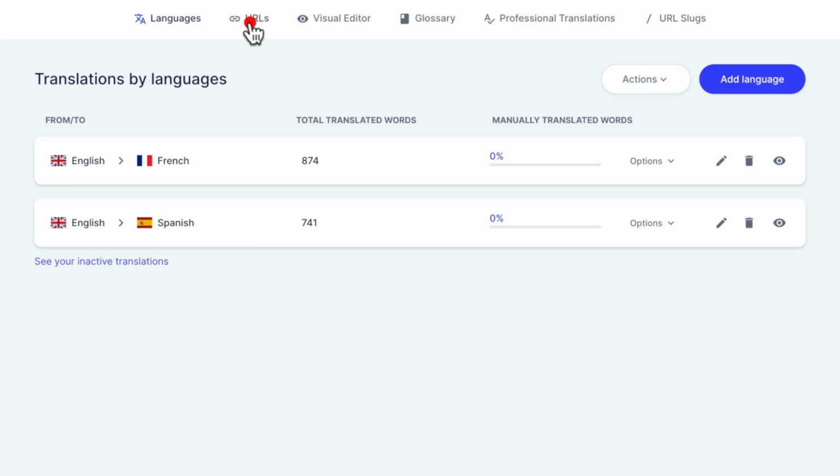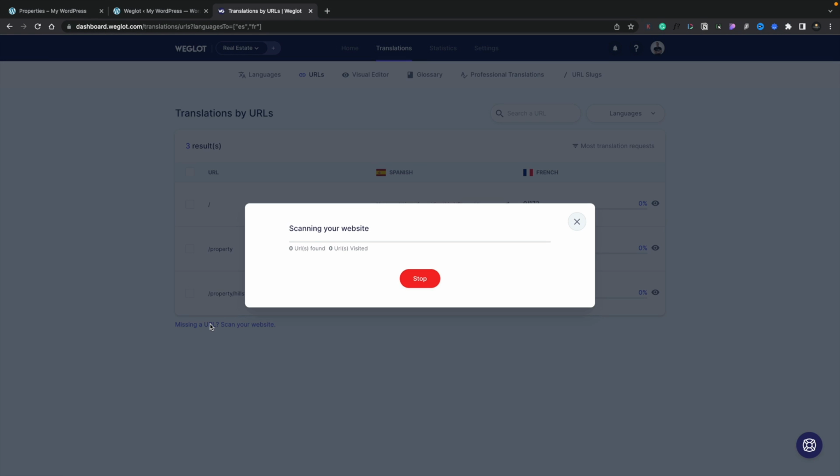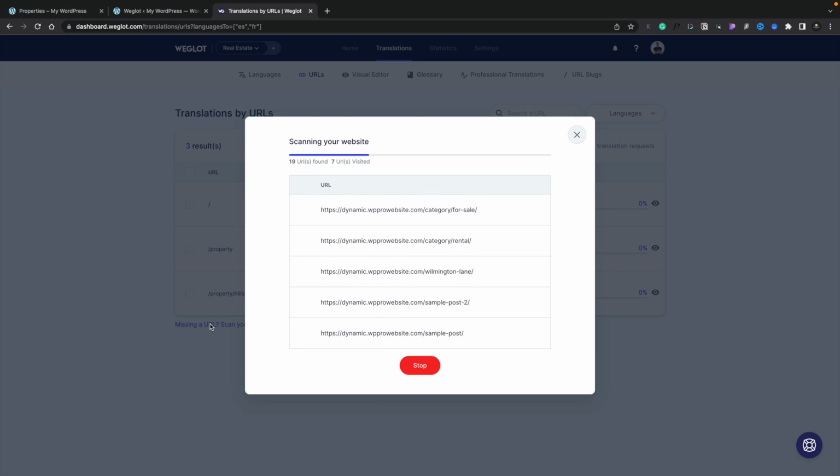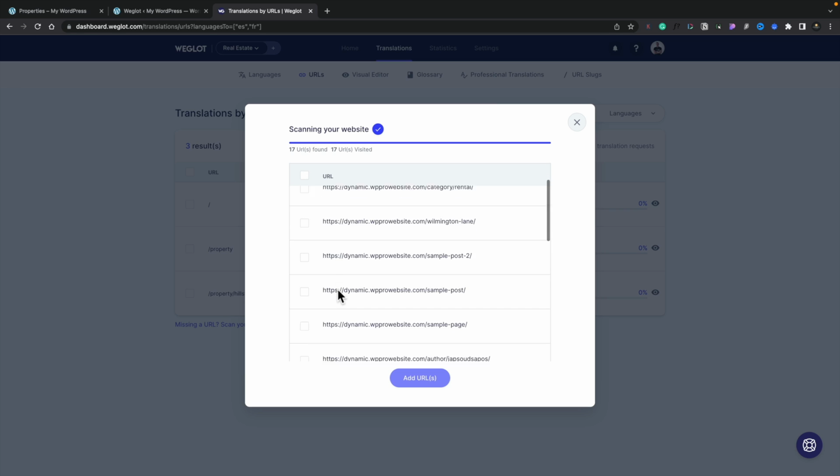Let's take a look at the URLs. Let's step through these one at a time. This is now showing you all the URLs that have been translated. And if you find that anything's missing, you can scan the site to check. So for example, if we click on scan the site, that's going to take a look at any URLs that haven't been included in the translation and pull those up and start the translation process if we wanted to. So let's just say we want all of those.